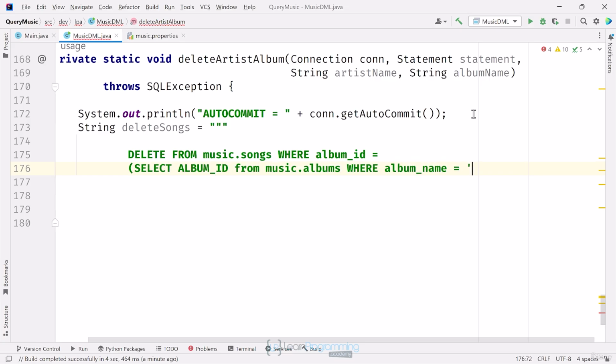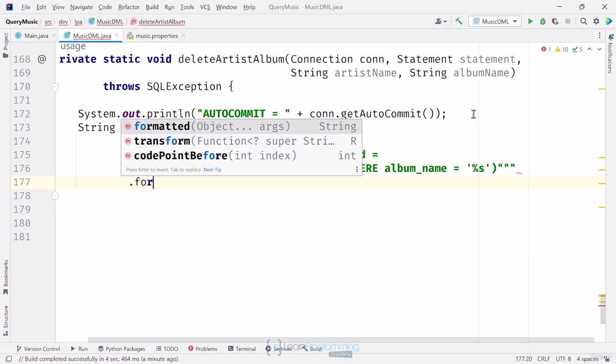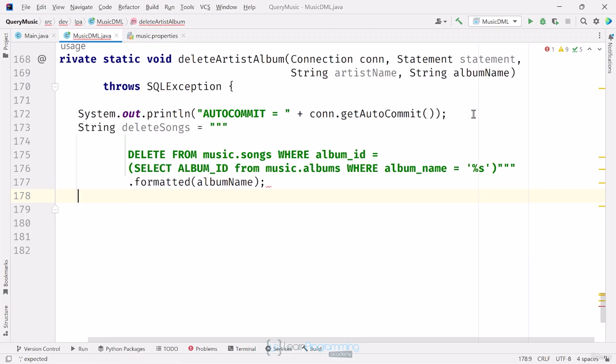This lets me query the album ID from music.albums within the same SQL statement. Don't worry if you don't understand the SQL completely. My goal here is not to teach you SQL, but to teach you how Java executes it and the consequences to expect depending on how you execute it. I'll pass album name to the formatted method.